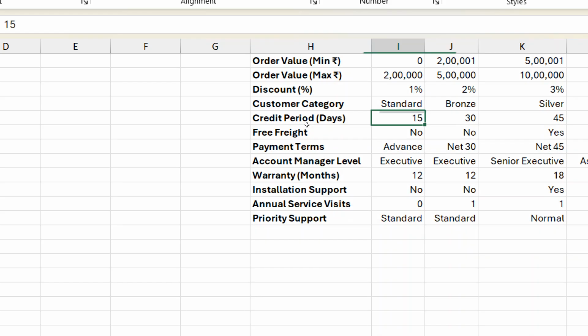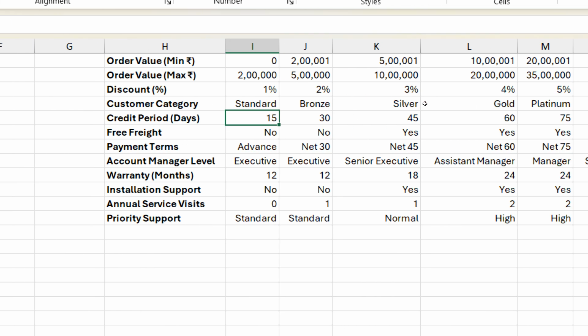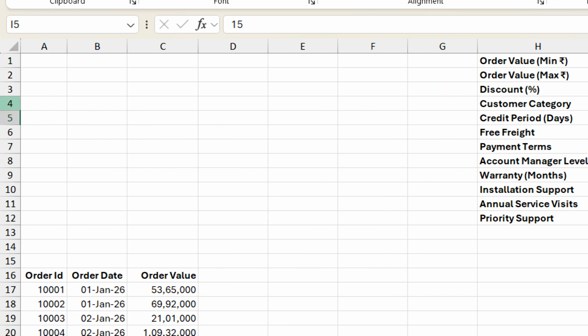Here you can see order value minimum, maximum, and discount, customer category, credit period, freight, free freight, payment terms, account manager level, warranty, installation support, annual service, priority support. So 0 to 1 lakh is 1% discount, 2 lakh to 5 lakh is 2%, 5 lakhs to 10 lakhs, 10 lakhs to 20 lakhs, in your slab.